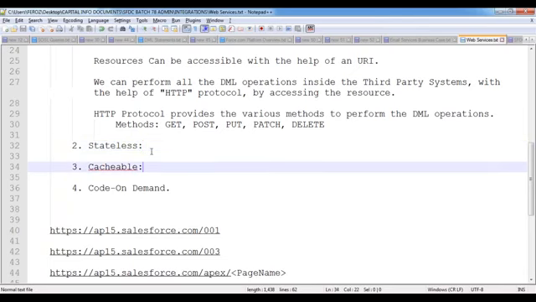Next, the third one, cacheable. Cacheable means whatever results have been returned by the web service, whatever was captured from the resource, we can maintain in a cache, because I want that same data in multiple places. Instead of making a request to the resource every time to get the same information, I collect that information once and keep it inside the cache. Whenever I need it, I can collect the data from the cache, so we need not make a separate request to the resource again. We can reduce server traffic and the number of server trips, and we can improve our application performance as well.